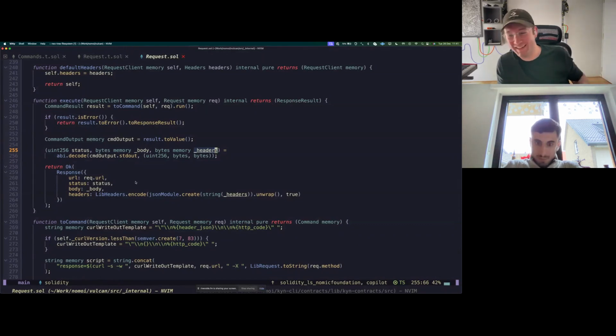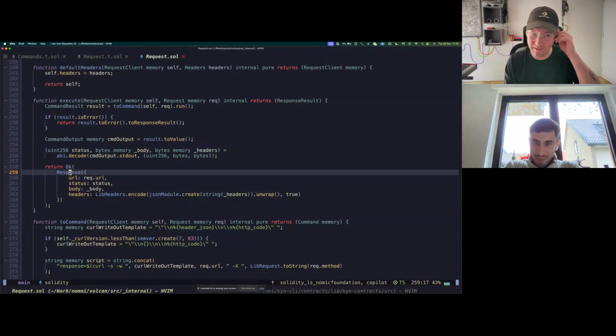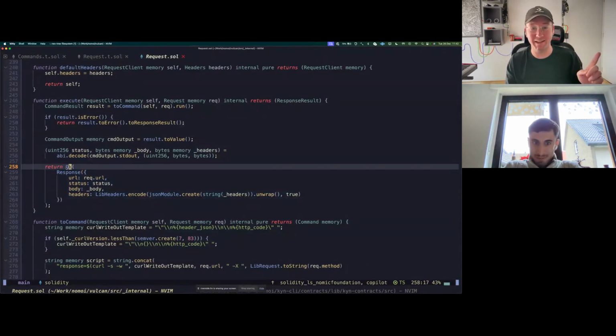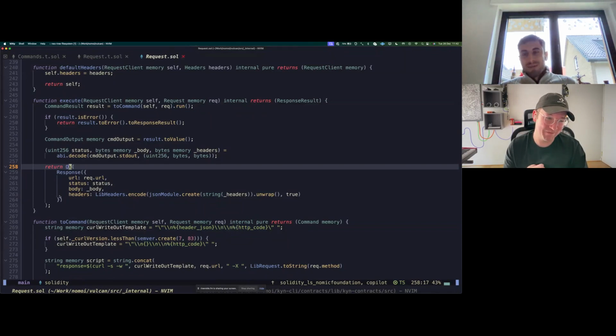But yeah, basically all that is just to parse the response, the status code, and the headers. And then we return a response. That's also wrapped in a response result. Because yeah, we return a response result. Okay, I'm very glad we looked at this because this shows how much heavy lifting you guys had to do to provide this nice API in the end.